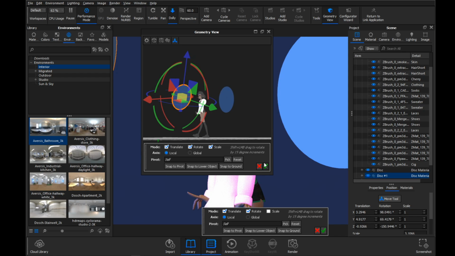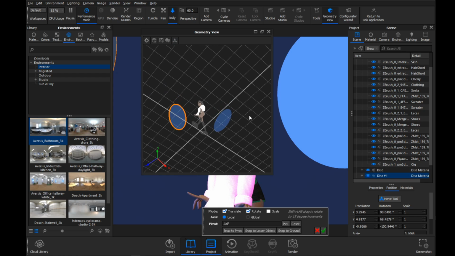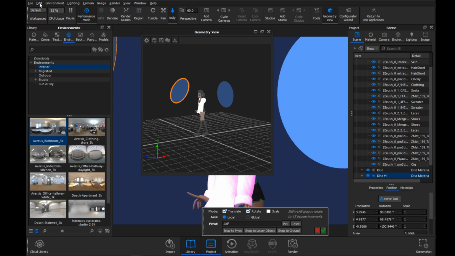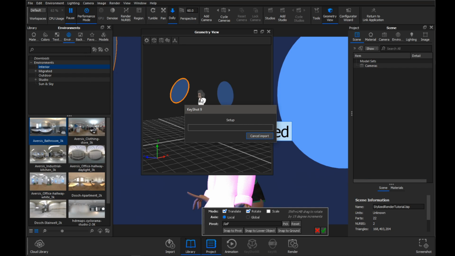Okay, and then again, actually, you know what, I'm going to make an open circle. So the last one is going to be an open circle, so we're going to go to geometry, add geometry, and we're going to use a disk open.